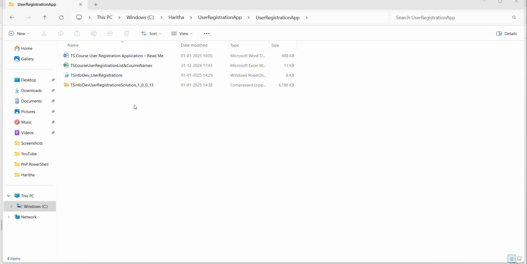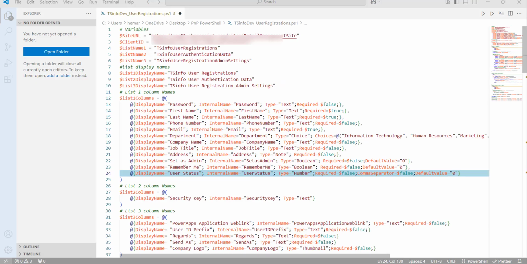Now we will create the SharePoint list and columns by running this PowerShell script. Here I am using Visual Studio Code to run the PowerShell script. You can also use Windows PowerShell ISE or other platforms to run this PowerShell script. Before running this script, we need to update the site URL and client ID. For the site URL variable, provide the SharePoint site address where we are going to create the SharePoint list and columns. And for client ID, provide the Entra ID application ID, and make sure that application has the full control permission. Then after updating these two variables, just save the changes and click on run.